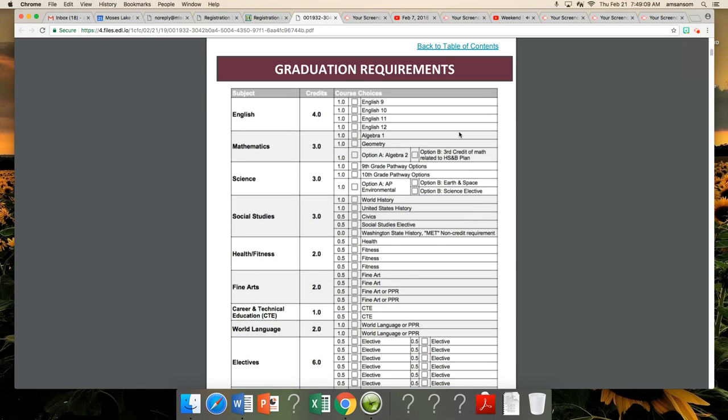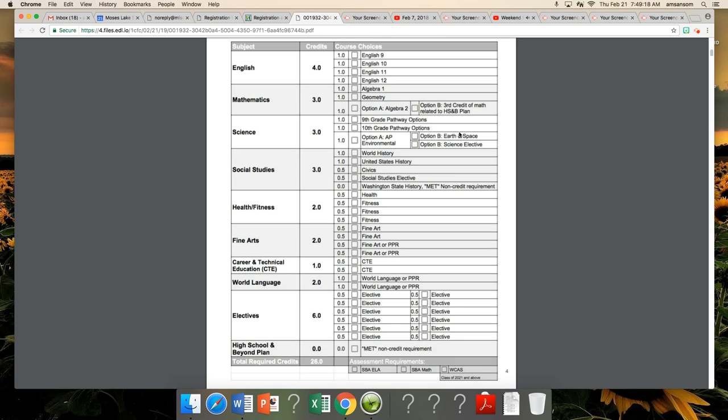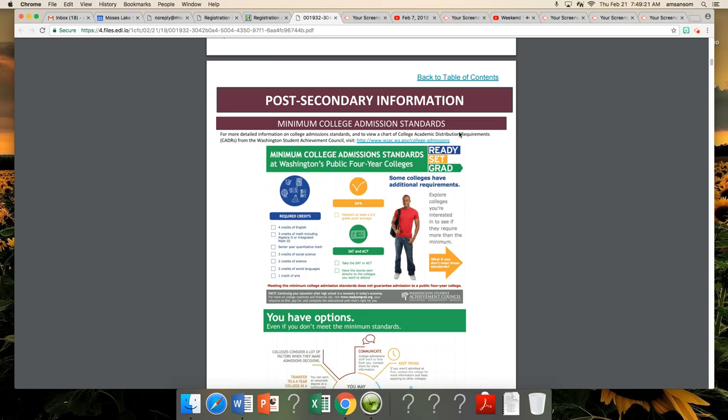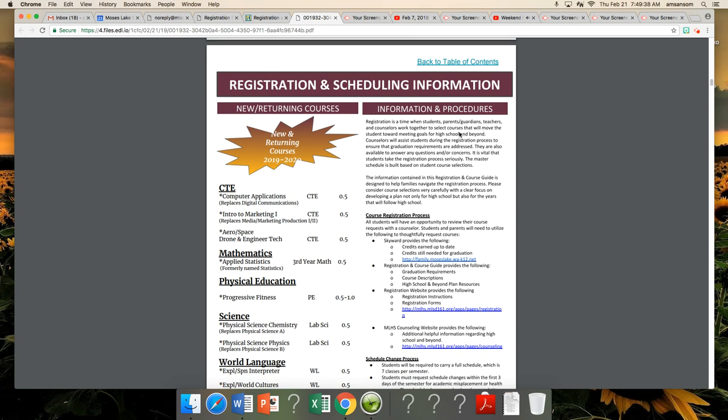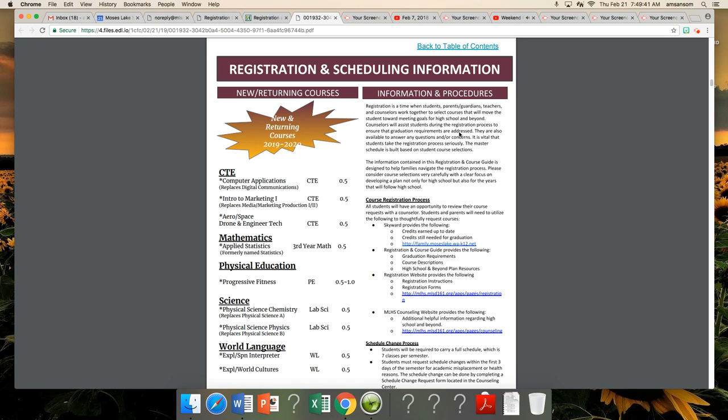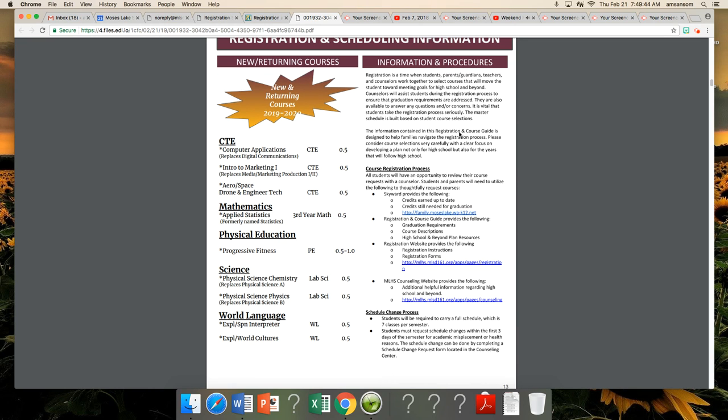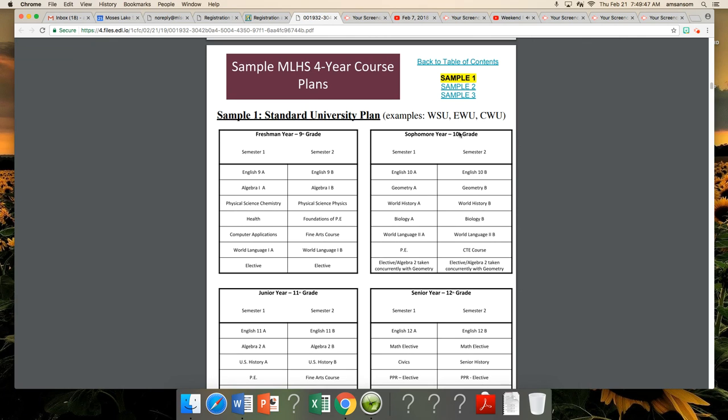Next, you have graduation requirements. This is a really good page to pay attention to and making sure that you're checking boxes off as you go. Look at what's required of you before you graduate. More graduation. Next, we have a lot of information on post-secondary information. You want to look over all this on your own because I'm going to go through it pretty fast. We don't have too much time right now, but the course guide is a wealth of information.